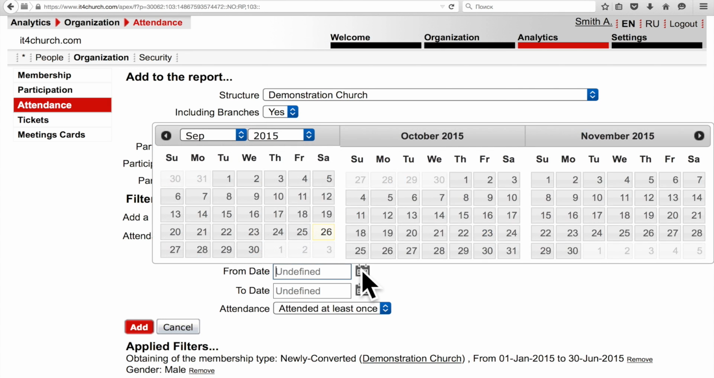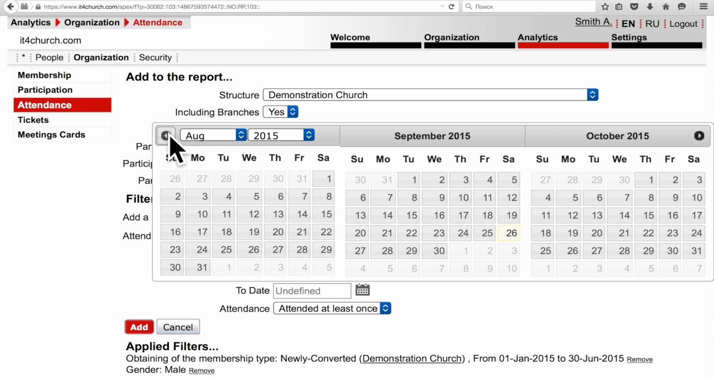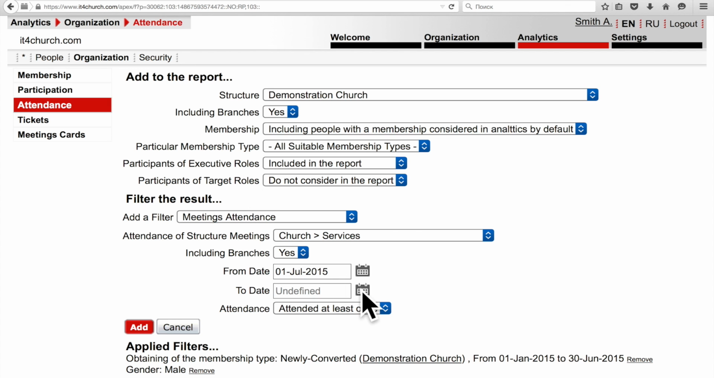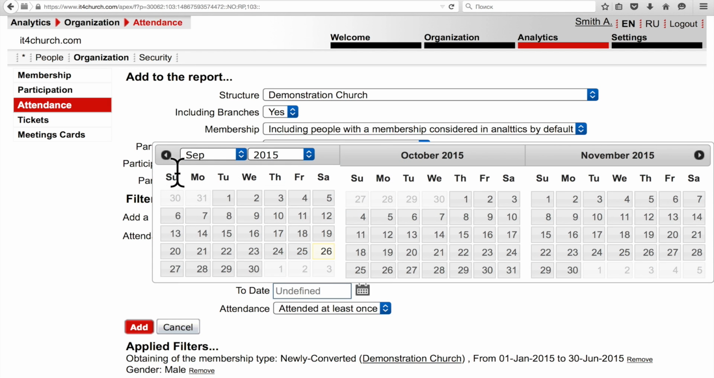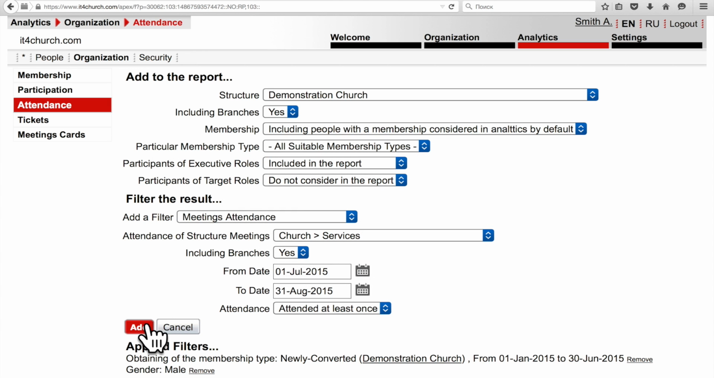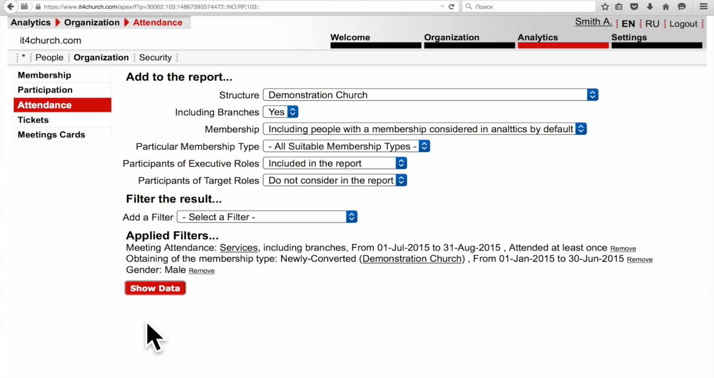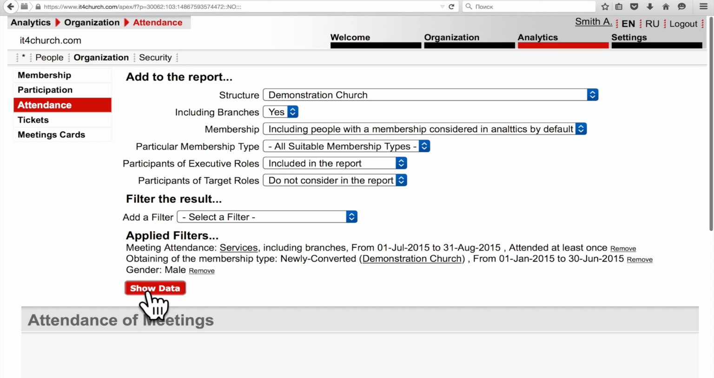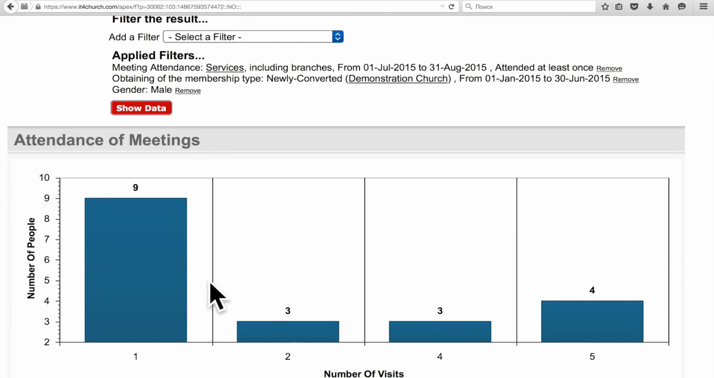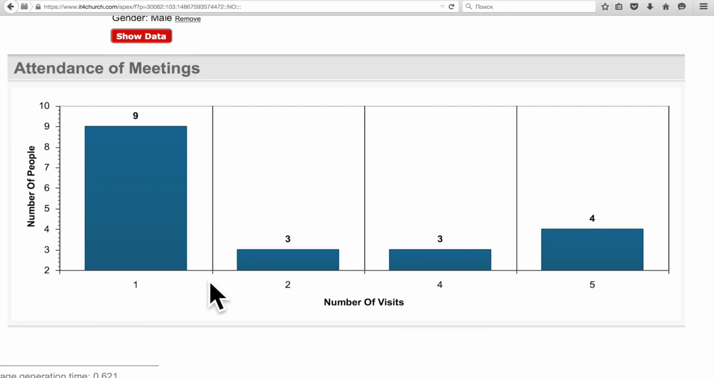From the 1st of July to August 31st. Add the filter by clicking the Add button. Click Show Data. We see that the chart still shows men only. Note that the filter is set to male. We see the chart of the newly converted men attending our services.